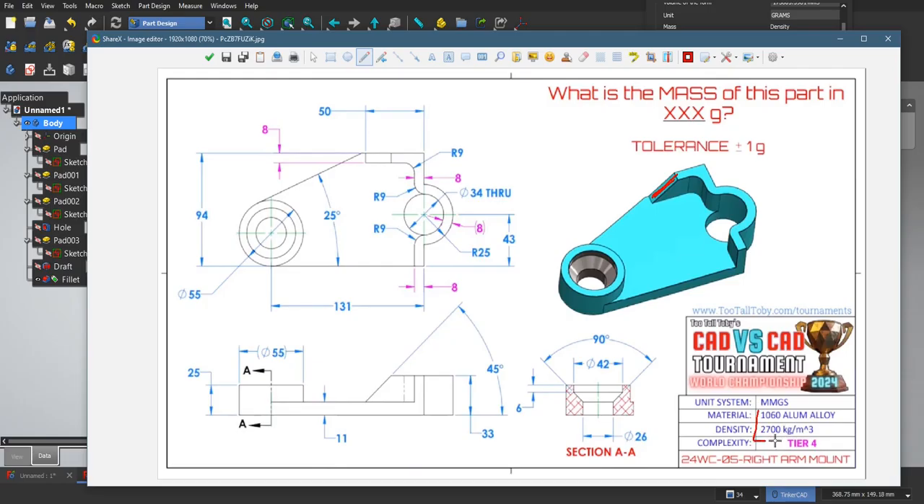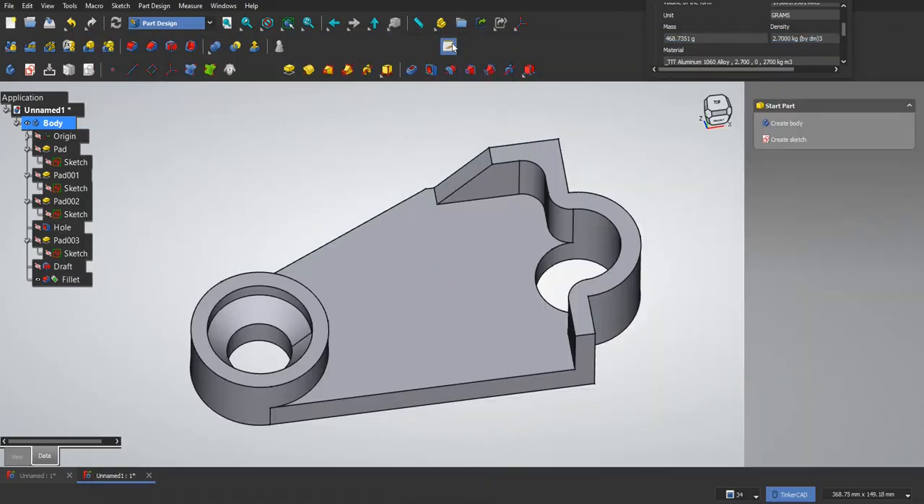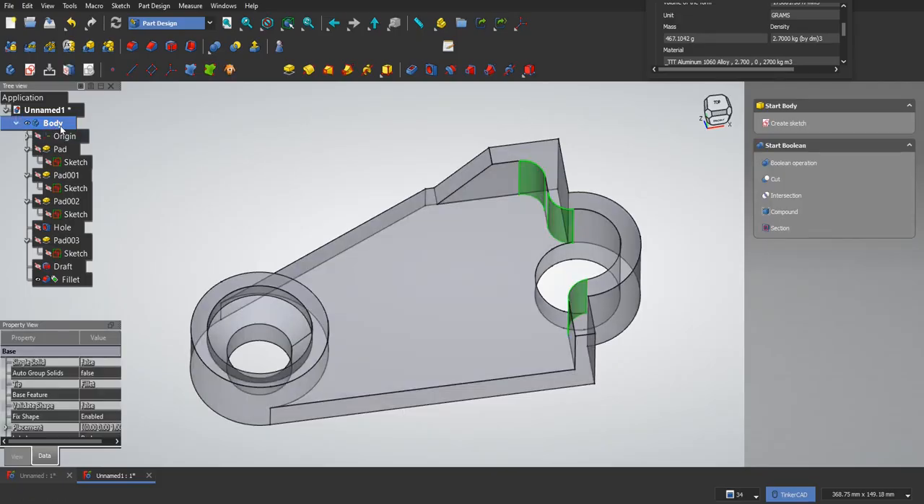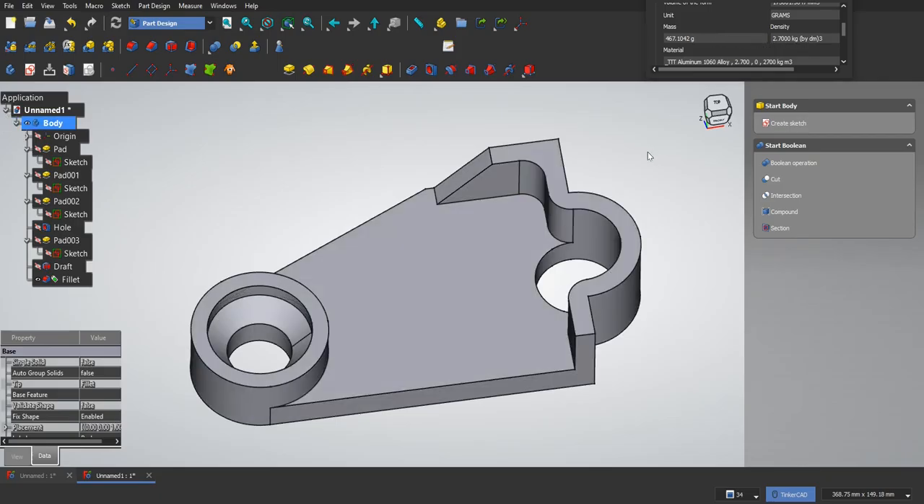Now let's go to the material. That is 1060 aluminum alloy, 2700 kilograms per meter cubed. And then we need this to be in grams. So I opened up my mass properties. I have a link in the description for how to get that. Click on the body because you want the entire body. And now make sure that I have grams and then aluminum selected. And then here's my mass, 467.1 grams. So that should be my final answer.